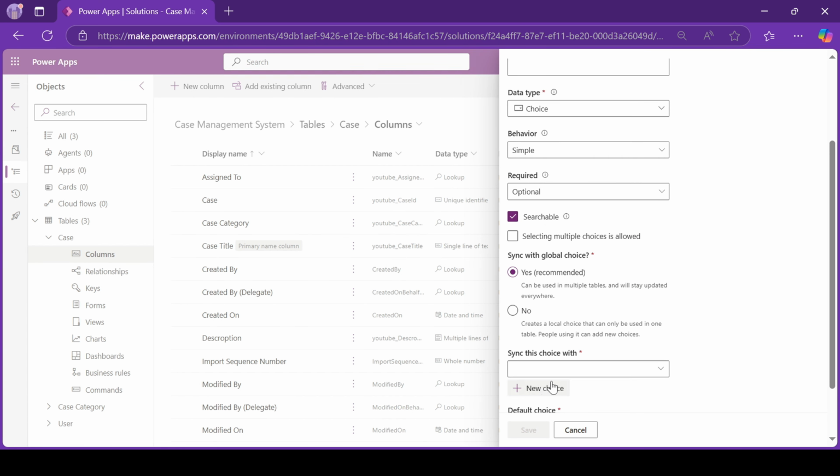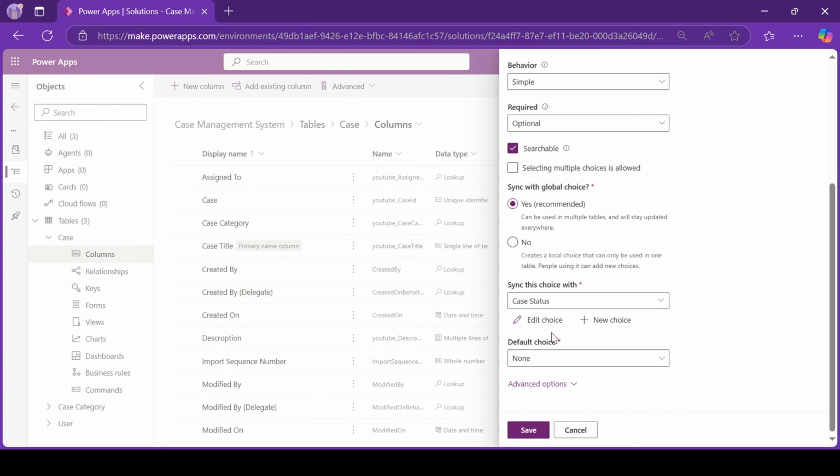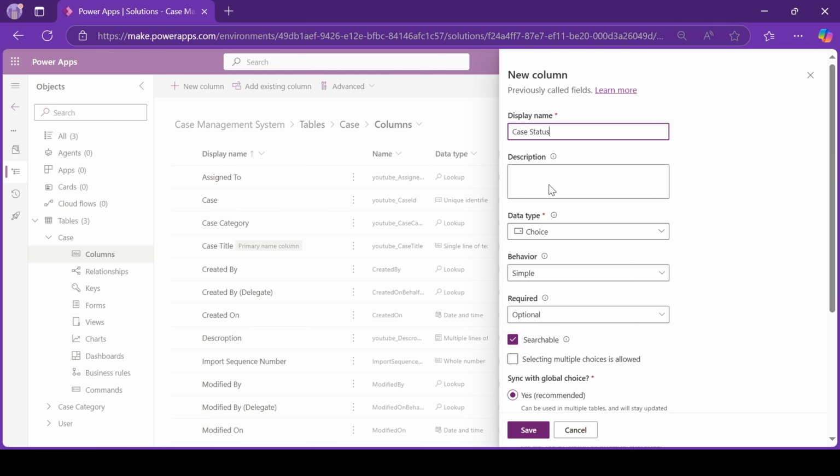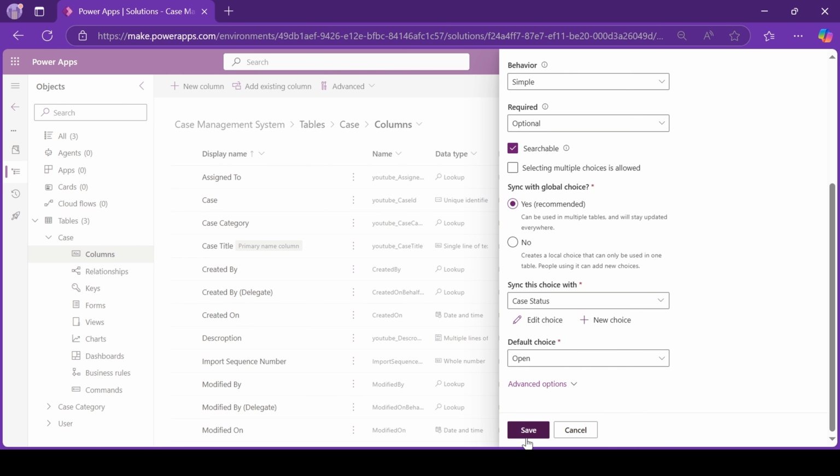And when you save, it's not automatically added here, so you just have to search it again. I gave mine a name of case status, so just search for case status. And here, it'll also show you, do you want to add a default choice? So I want to default mine to open because any item that has been created will be in an open state. Save that.